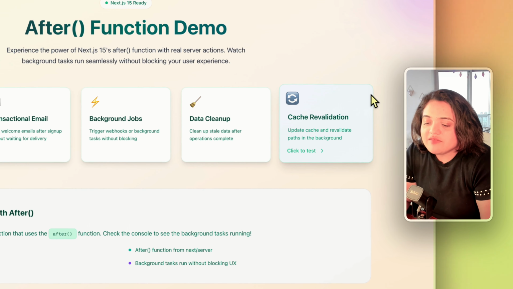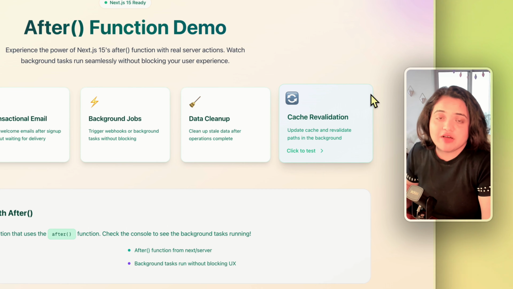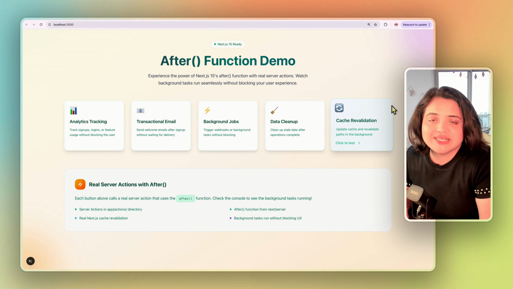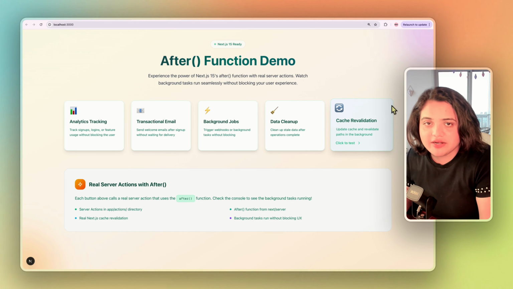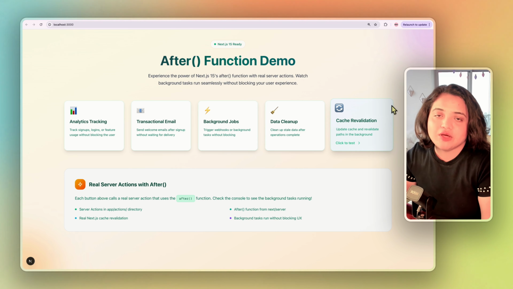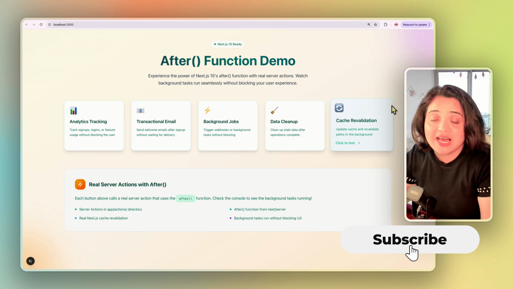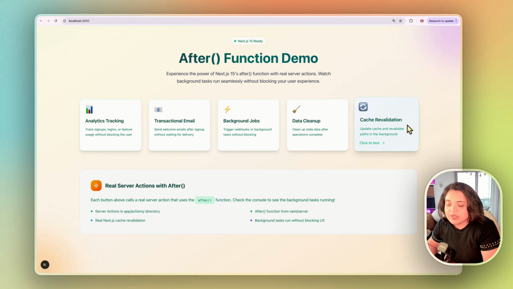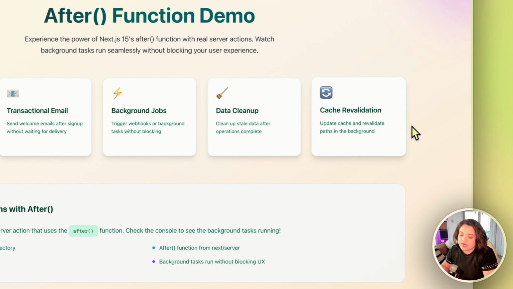And lastly, we have cache revalidation. Now, cache revalidation is something that's very common in Next.js. We trigger a mutation, that is create, update, or delete. Most likely, we want to trigger a revalidation, which means we're indicating to the app router in Next.js that, hey, I have new data, delete this cache and regenerate the data. So in that case, we are going to use cache revalidation.